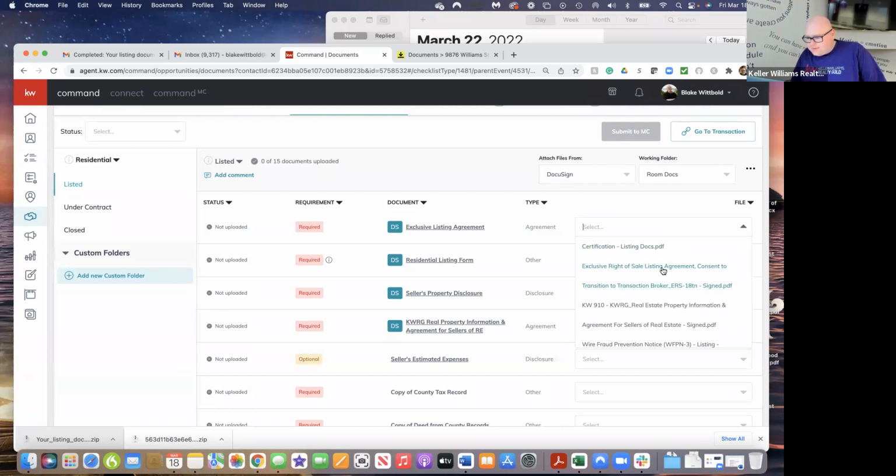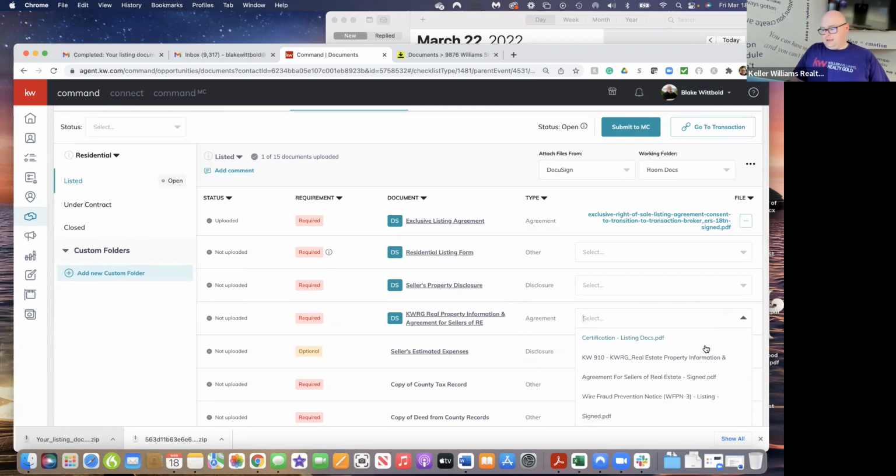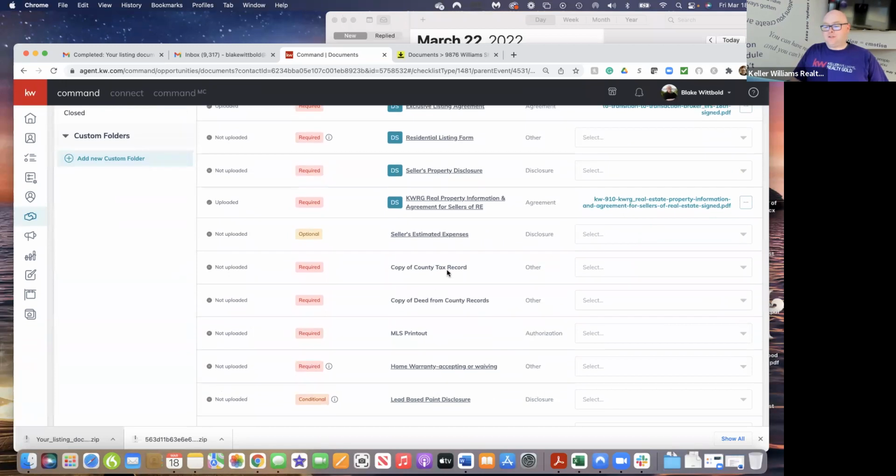So here's the exclusive right of sale listing agreement. We don't have the residential listing form signed, so we can't do that one. We don't have the seller's property disclosure signed, so we can't do that one. But we do have the real property information and agreement for sellers of real estate. There it is. So the copy of county tax records, you can pull that from the Charlotte County Appraiser or the Sarasota. Each county is going to have their own different place where you can pull tax records from.